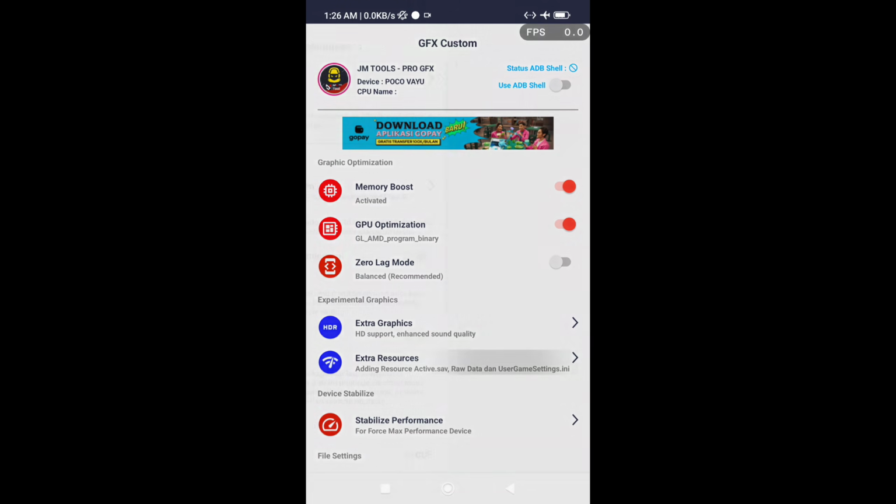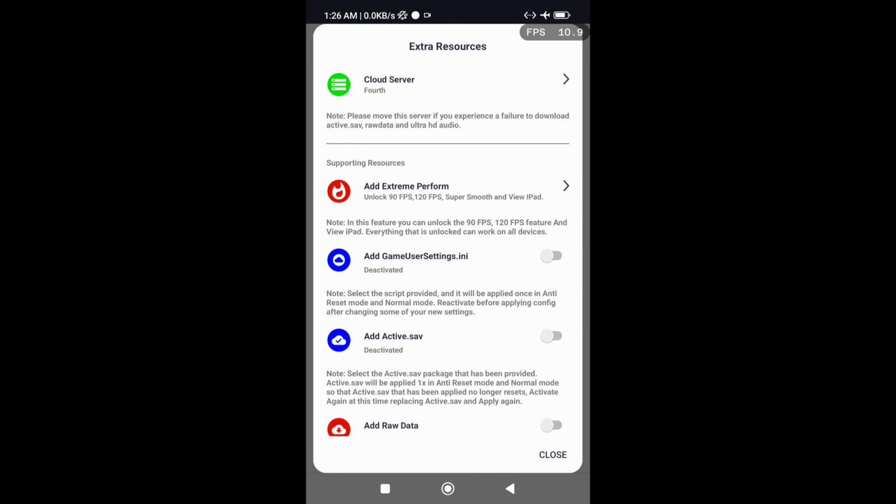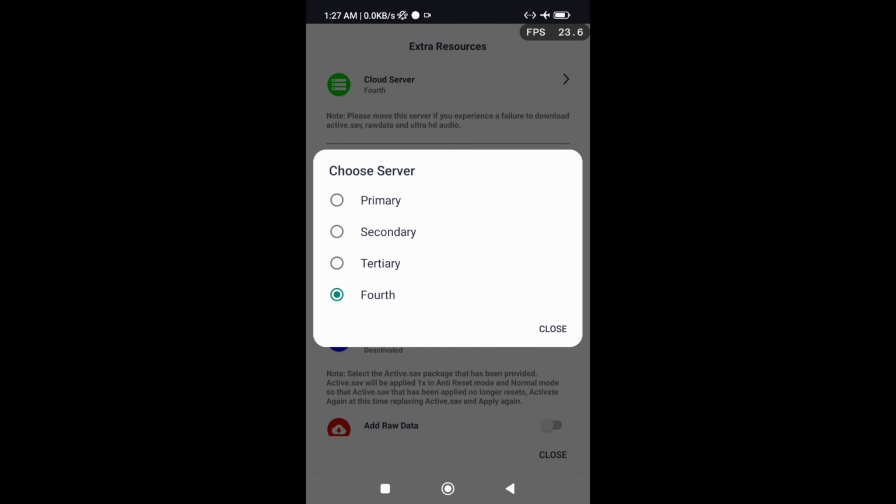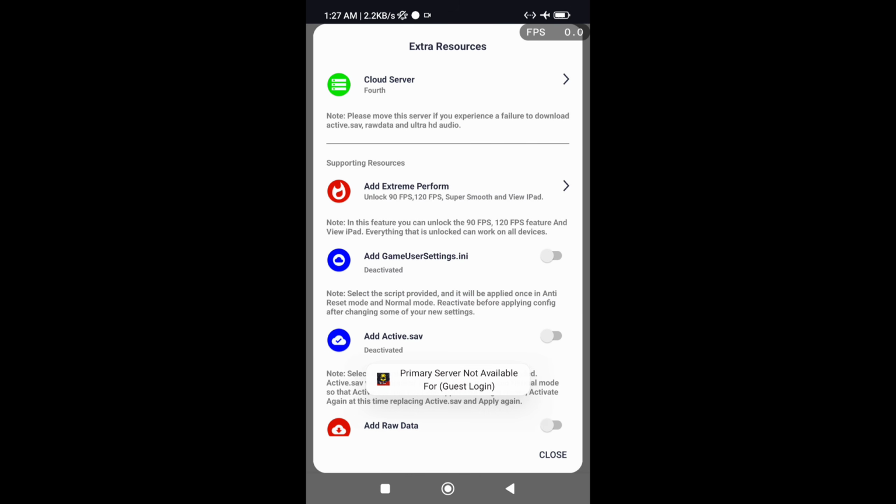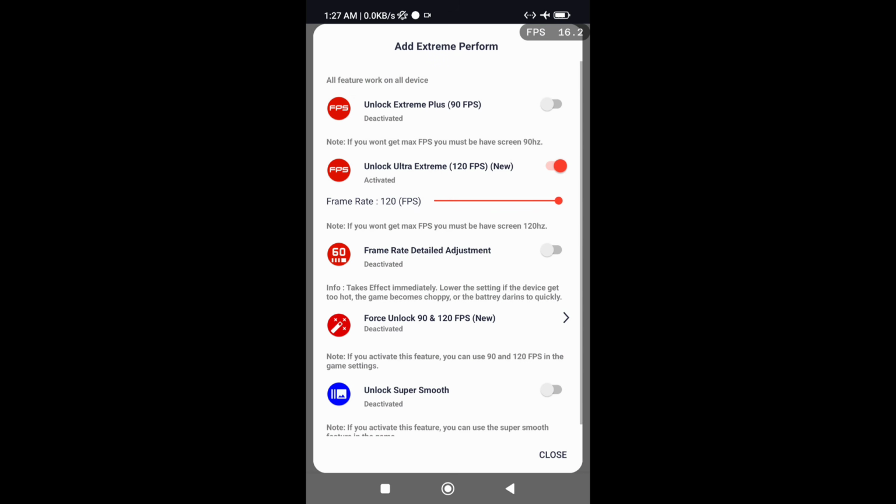The last part is extra resource. You can choose a cloud server if you experience problems when downloading ActiveSAV or raw data. Choose a server that suits your area. Select Add Extreme Perform. Make sure Unlock Ultra Extreme 120 FPS is activated.